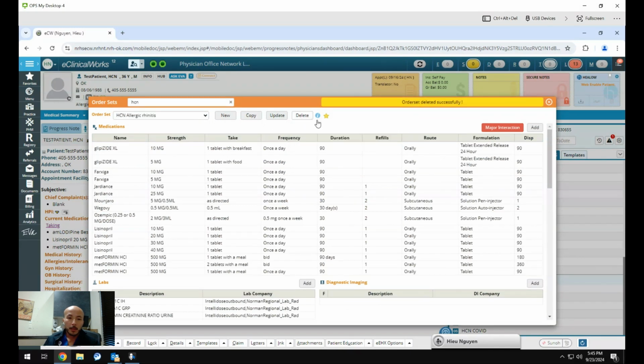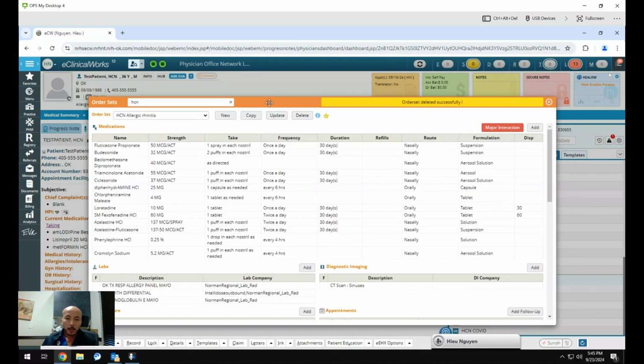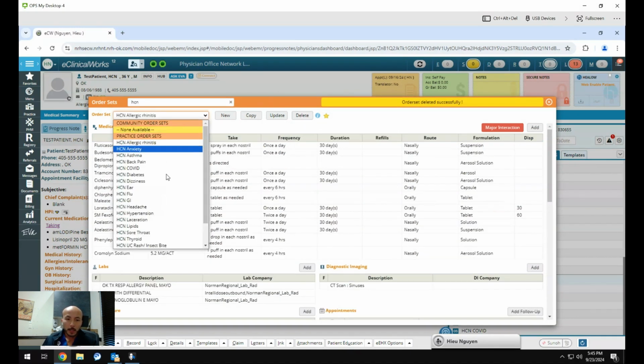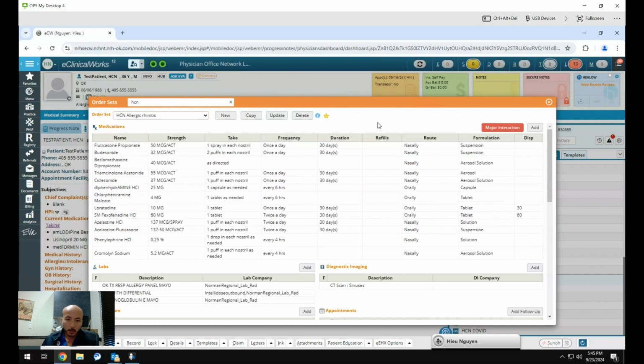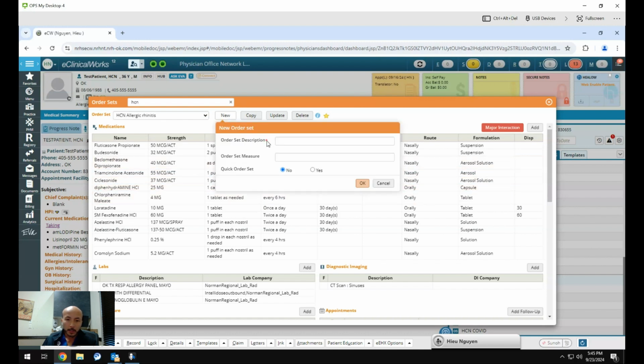And the reason we copy everything is that if you use somebody else's order set and you change it, it changes it for them too. And so just out of respect, and you don't want to mess with anybody's things, just copy it. It's super easy. If you want to make a new order set, you can, and then you just hit new. It'll ask you to name it.